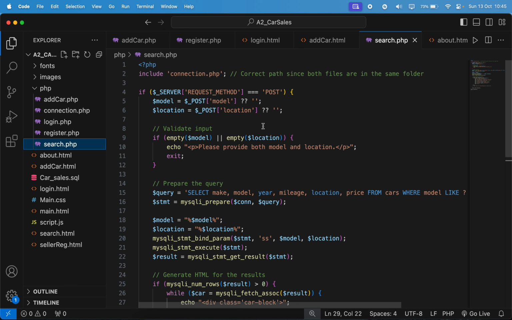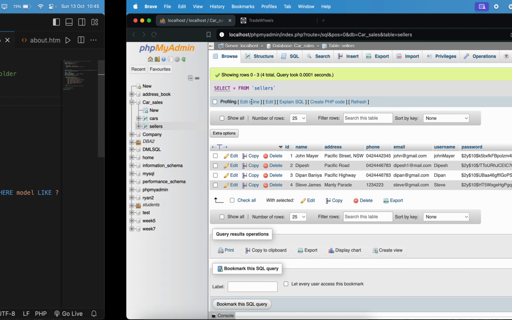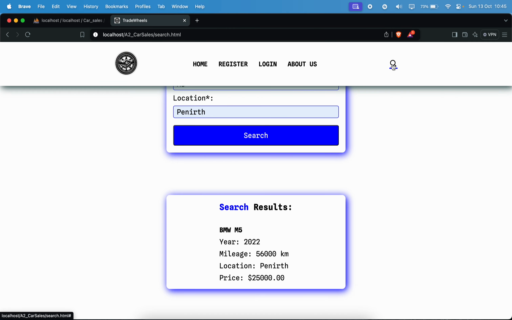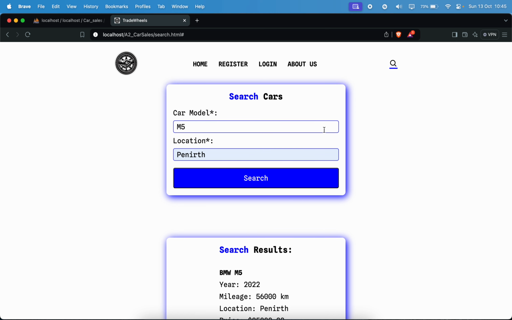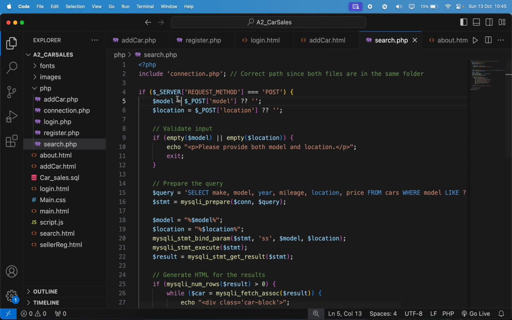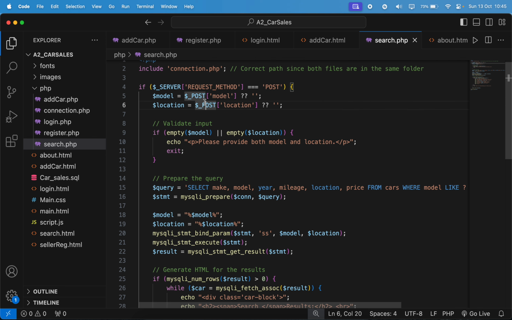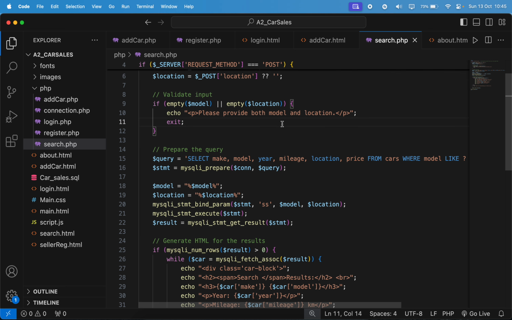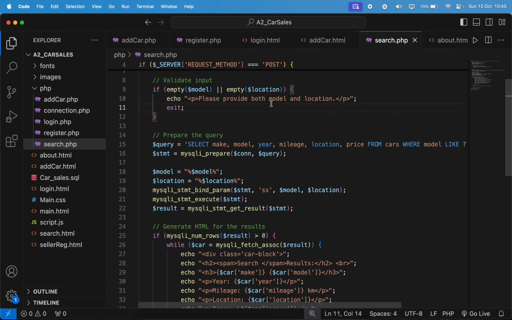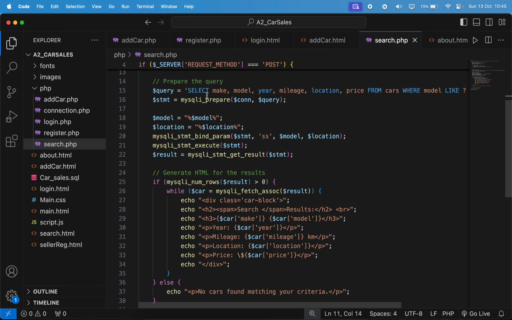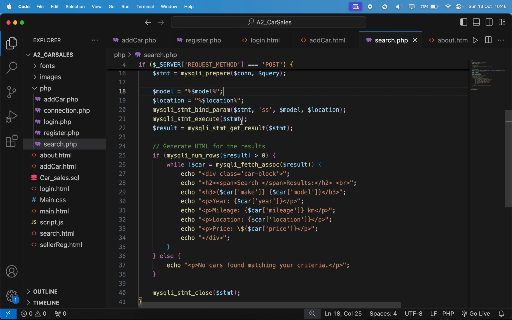And let's talk about the search. In the search website, the user can input the model and the location to search for a specific car. The model and the location have been taken as variables, and if both are empty, then it will just provide all locations. And this is the query to get the data from the cars table, and it's just binding the parameters, the model and the location.